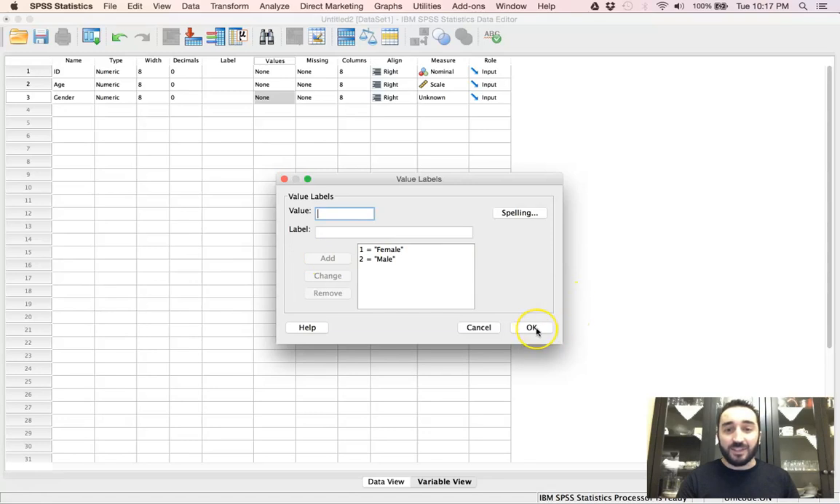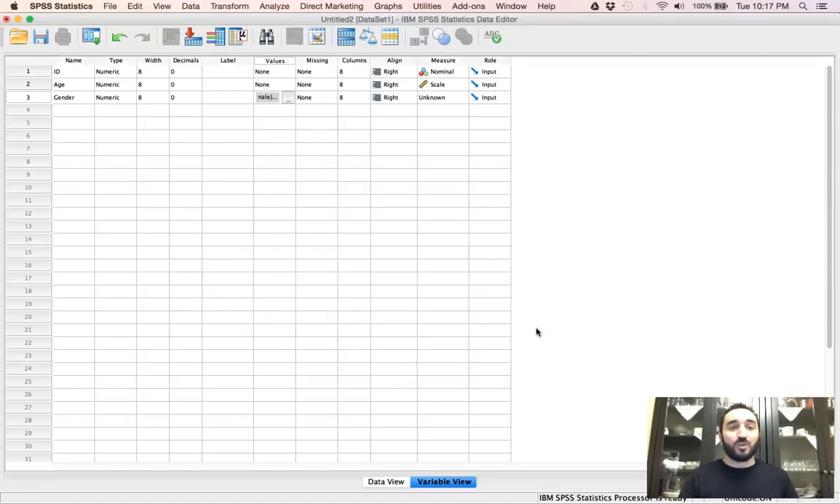And we say, okay. So this means that for gender, if the participant is a female, I will write 1. If the participant is a male, I will write 2. And measure is nominal.